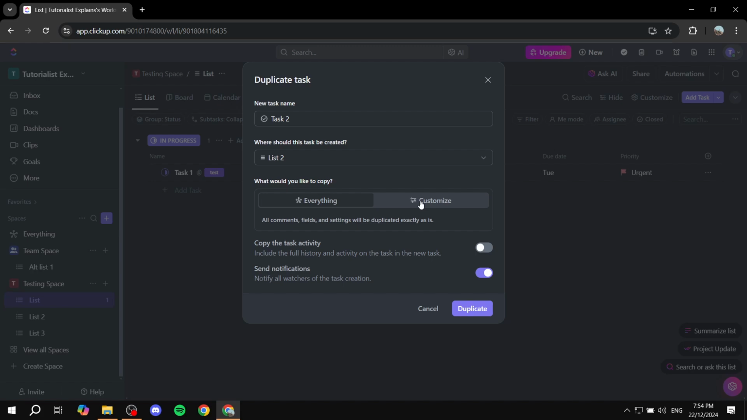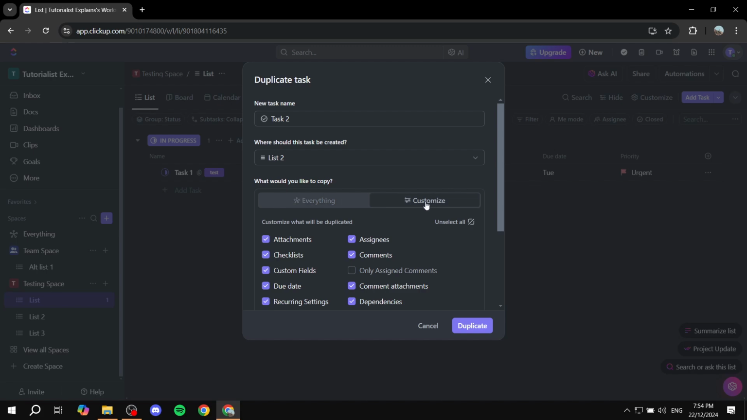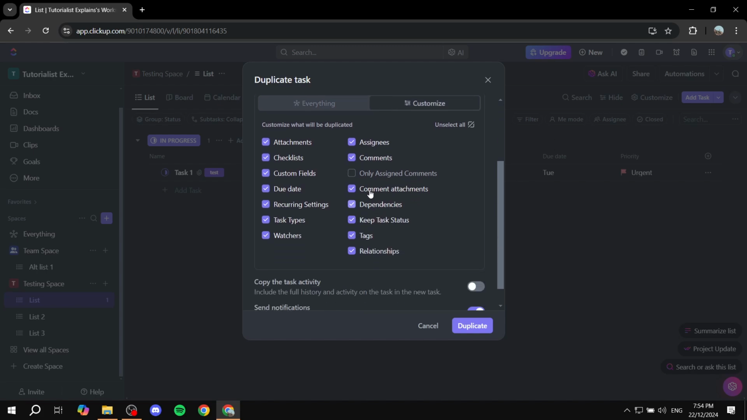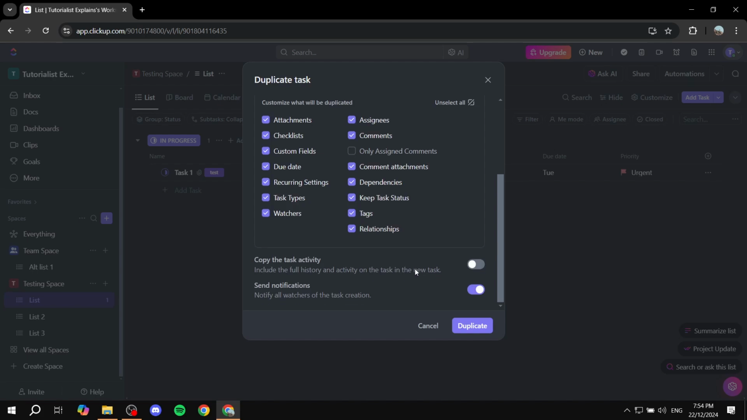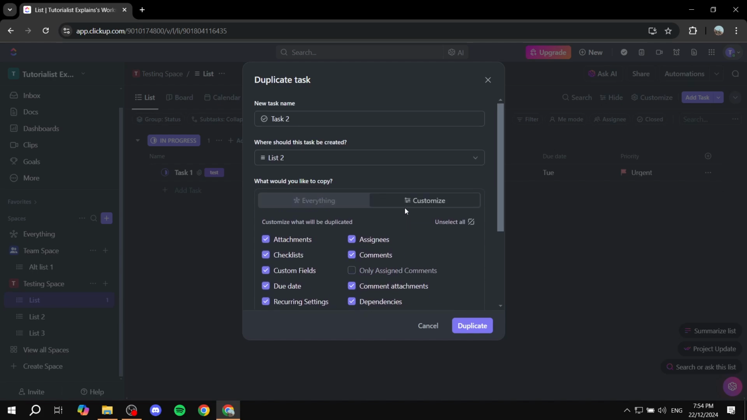And here we can actually see customize or everything. So for everything, it's pretty much going to take every single thing and is going to pretty much duplicate it for us. And then if we just do customize, only the things that we tick are going to be carried over. If not, then it's not going to actually show. So as you can see, we have relationships, tags, assignees, attachments, even checklists. So most things here, and you can actually see all of these things that we can carry over to the other side.